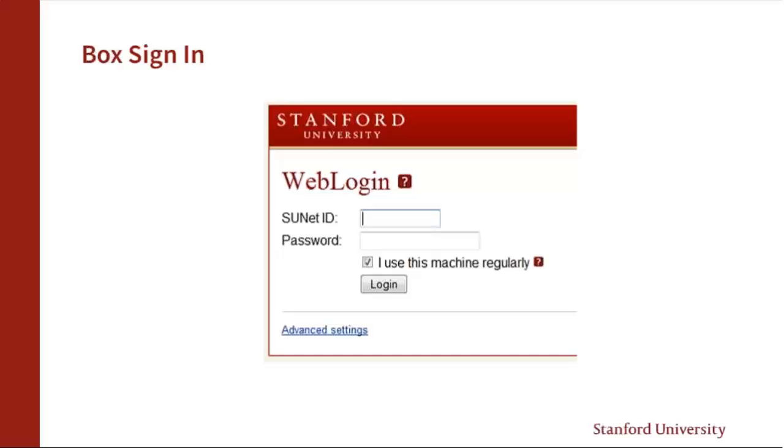Yes, stanford.box.com. And everyone has it already. If you've never used it, just log in there and you'll have it.